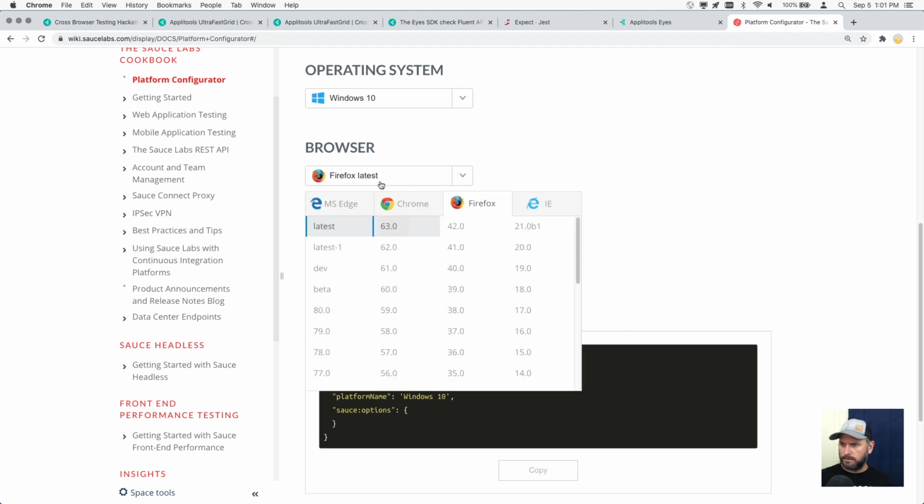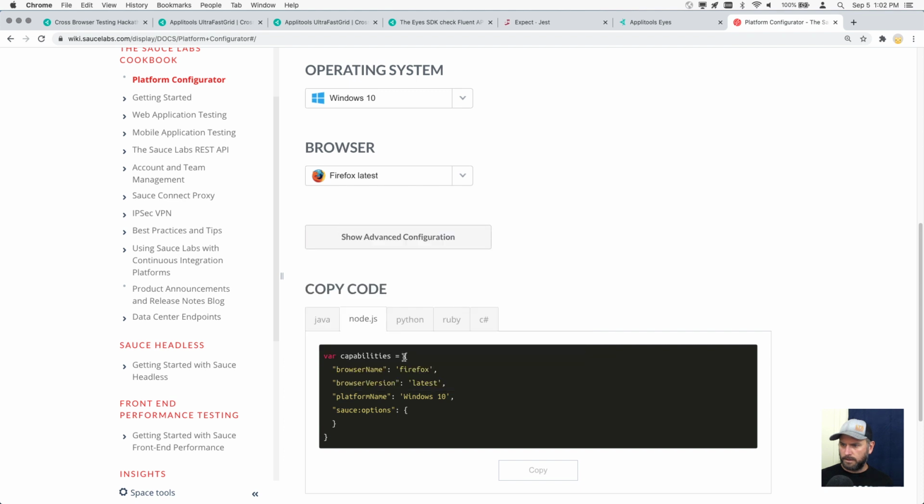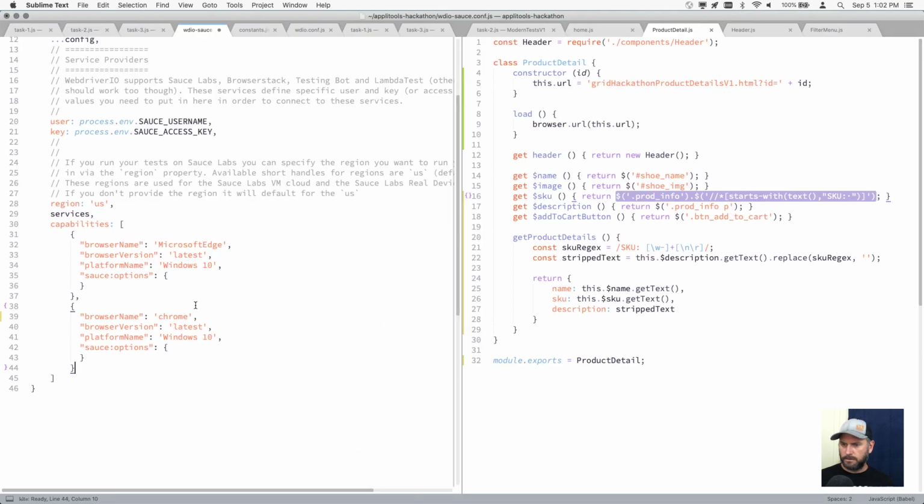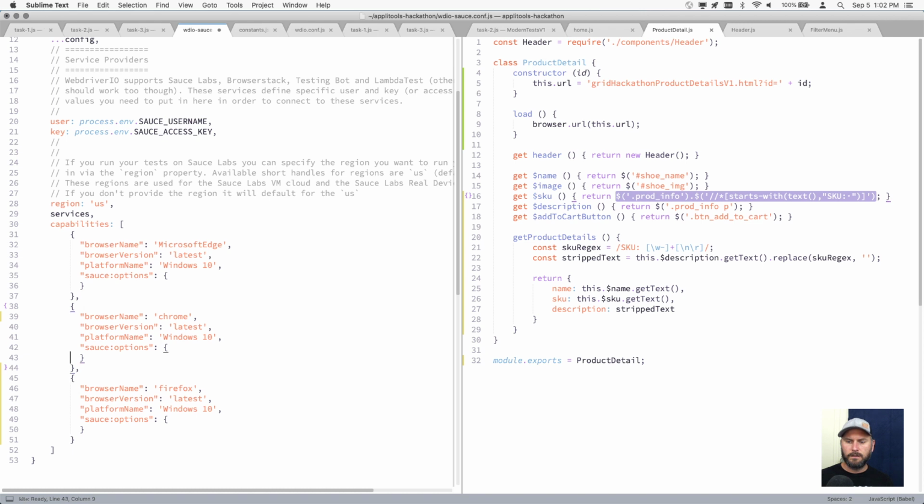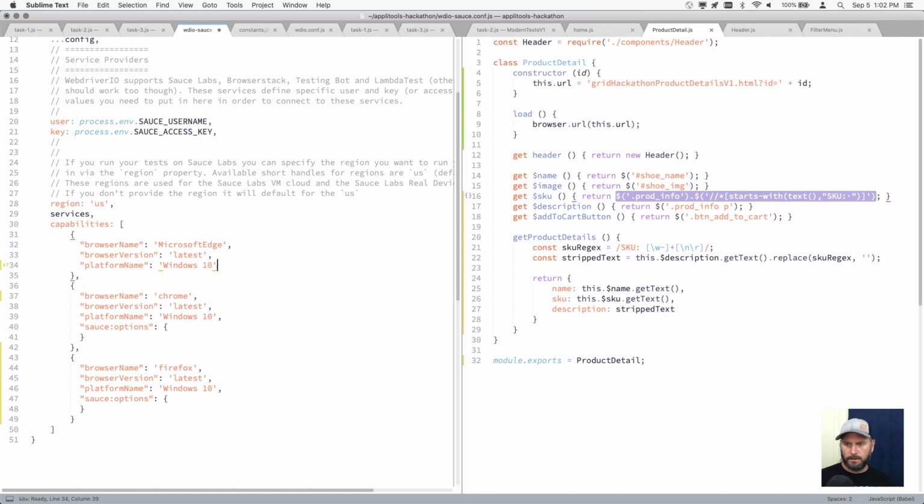What? That was weird. These sauce options we don't really need. I don't think we need them.